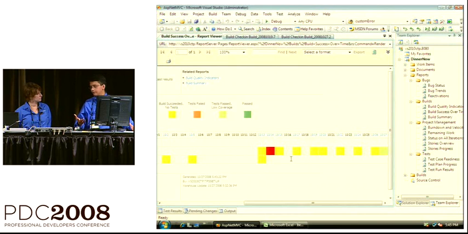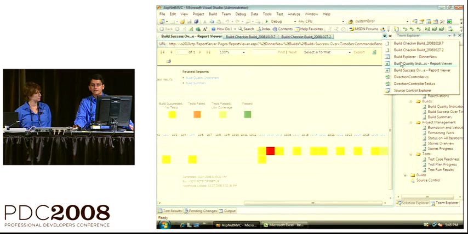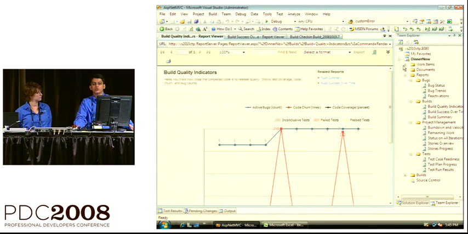The other thing that comes up frequently is related questions when you're looking at data like this. So we've also included links to related reports that you can look at. I'm going to pull up my build quality indicator report. I already have this running, so I'm going to just switch to that window.